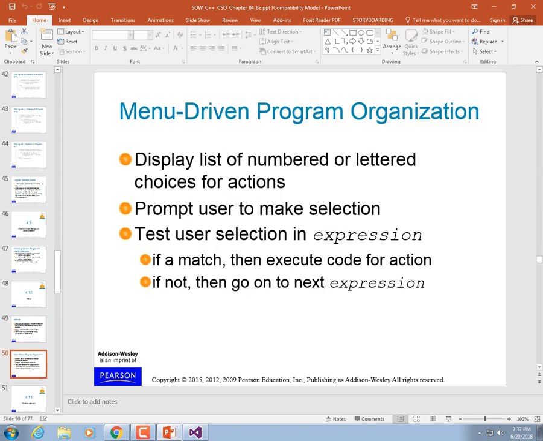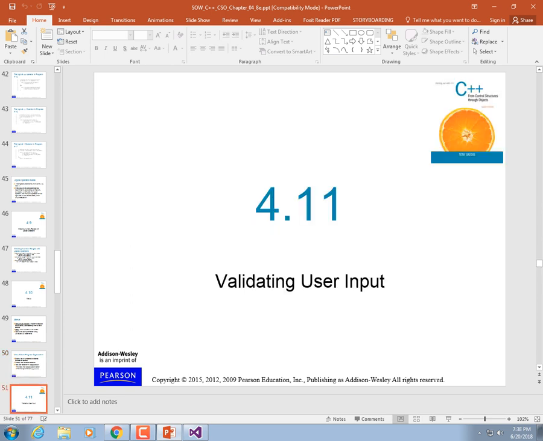So the menu-driven program organization: display a list of numbered or lettered choices, prompt the user to make a selection, test the user selection in an expression. If it's a match, execute that code. Otherwise, else if, and check the next one. Else if, else if. All right, validating user input.